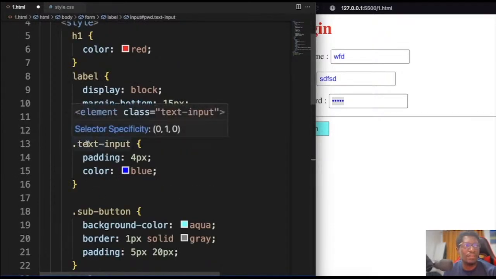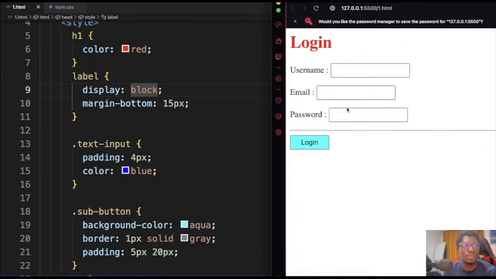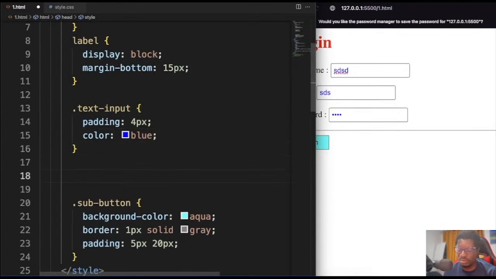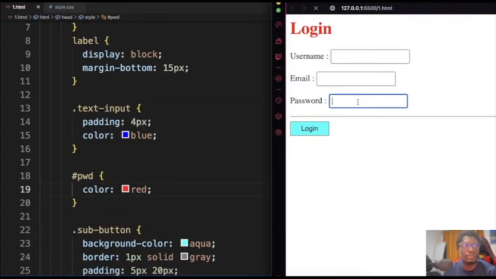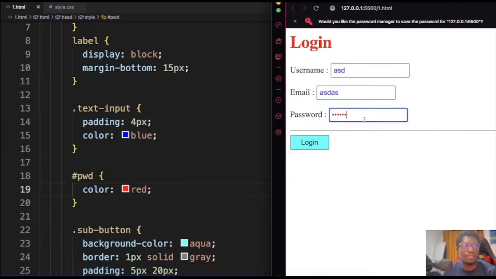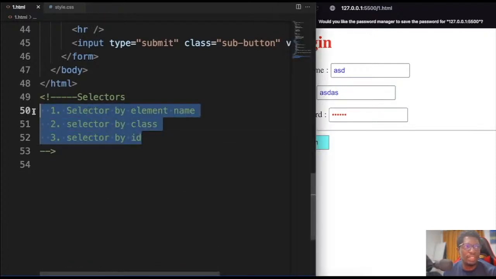So this means that everything that carries text input should be padding 4 and blue. That's fine. What we want to do now is isolate password to be red. How do we achieve that? We come here and we do what? How do you specify ID? You use a pound sign, then you do PWD. You can then do your color red. So that's what we have there. So what we've been able to achieve, these three things: select by element, select by class, select by ID.